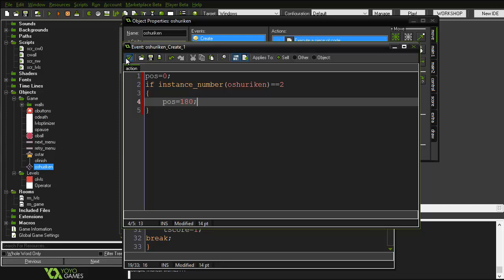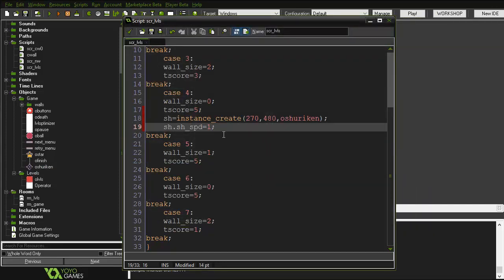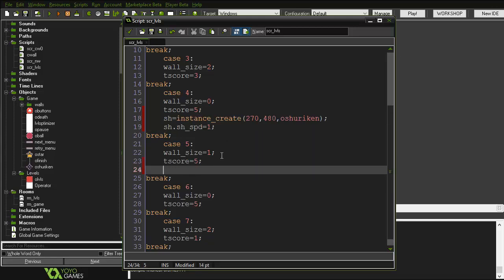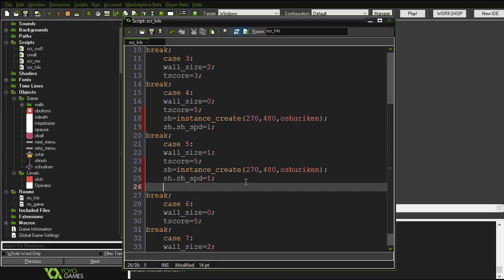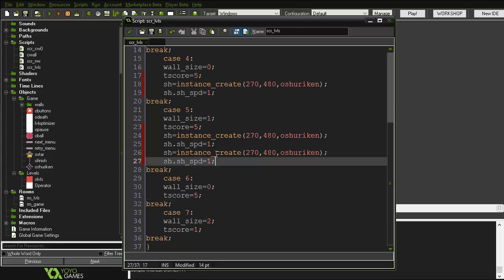Good. So I think that's it. If we come back here, we can take this and paste it here in level 5, and paste it again, and now we'll have the same speed. I don't think that will change the speed.